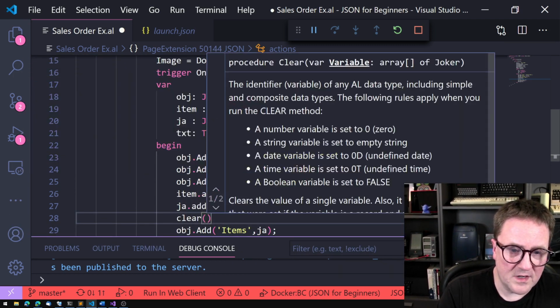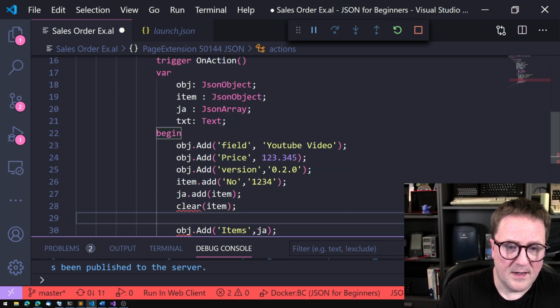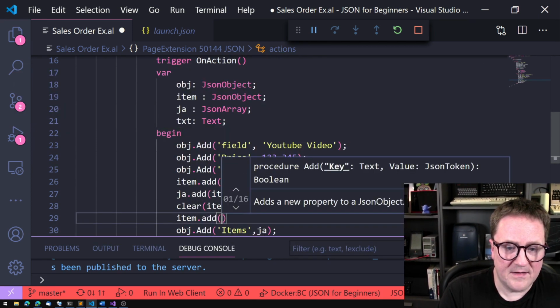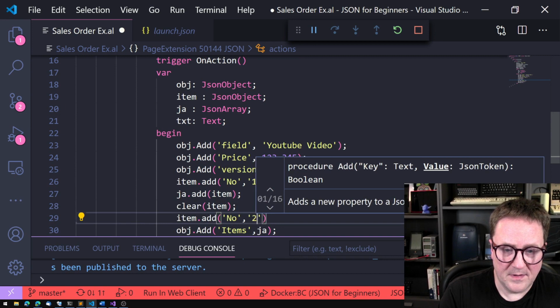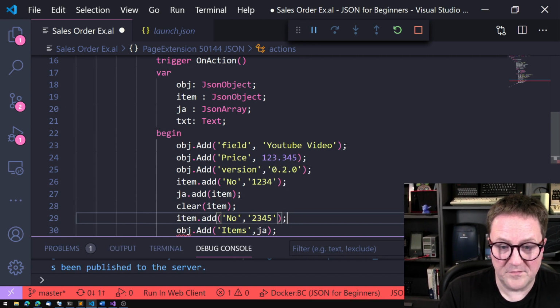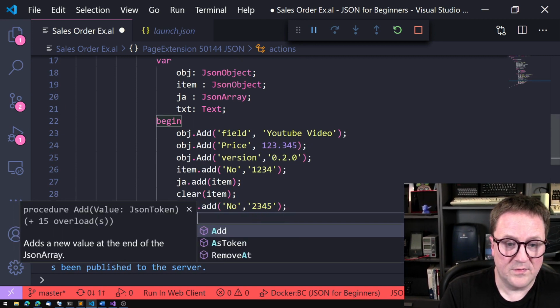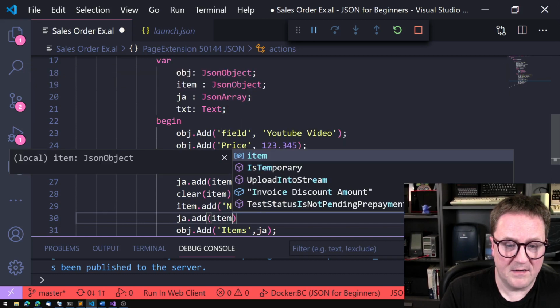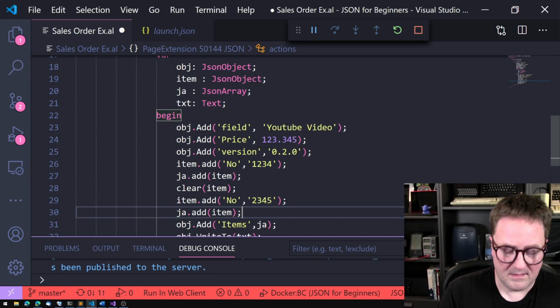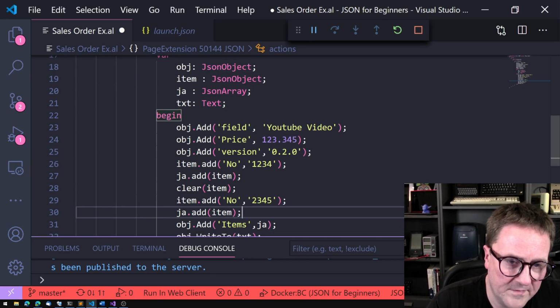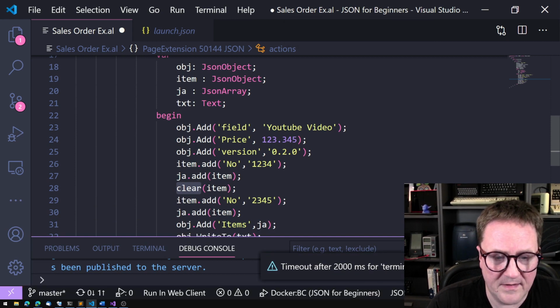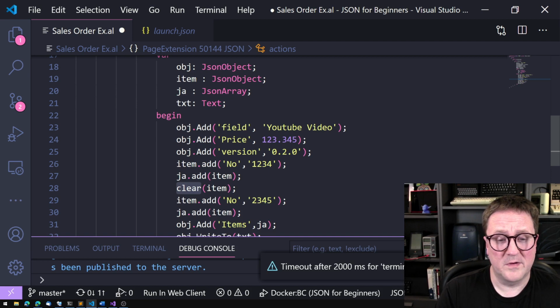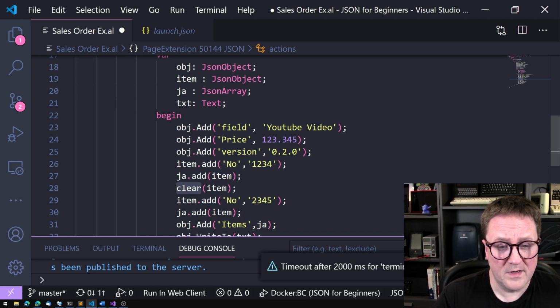Then I could clear item and then say item add number 1, 2, 3, 4, 5, 2, 3, 4, 5, and do add item again. And actually the whole thing would clear, that's pretty bad code, but if you want the explanation of that, I think it'll come up in another video real soon.